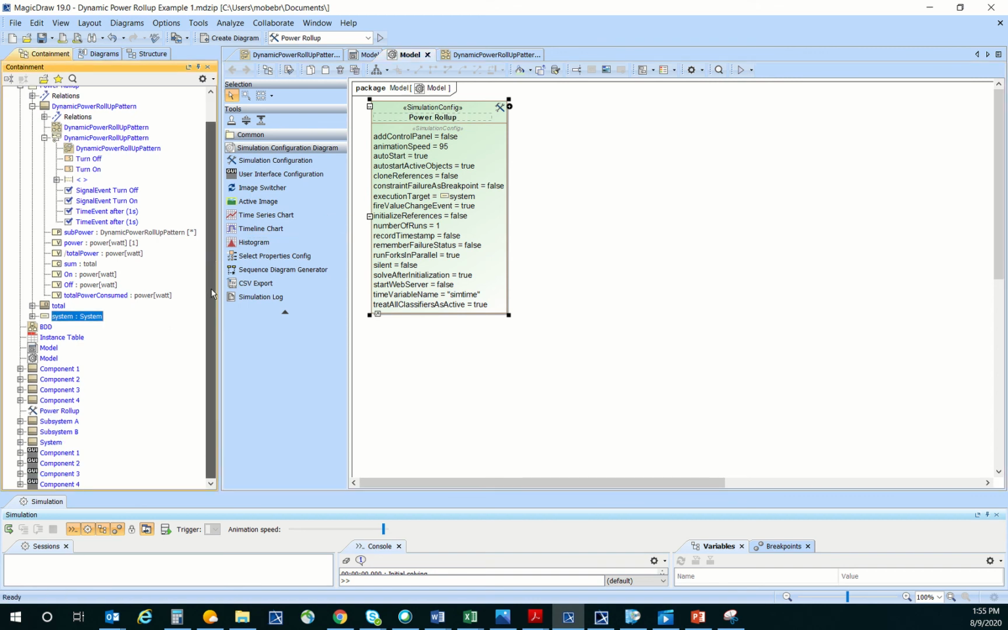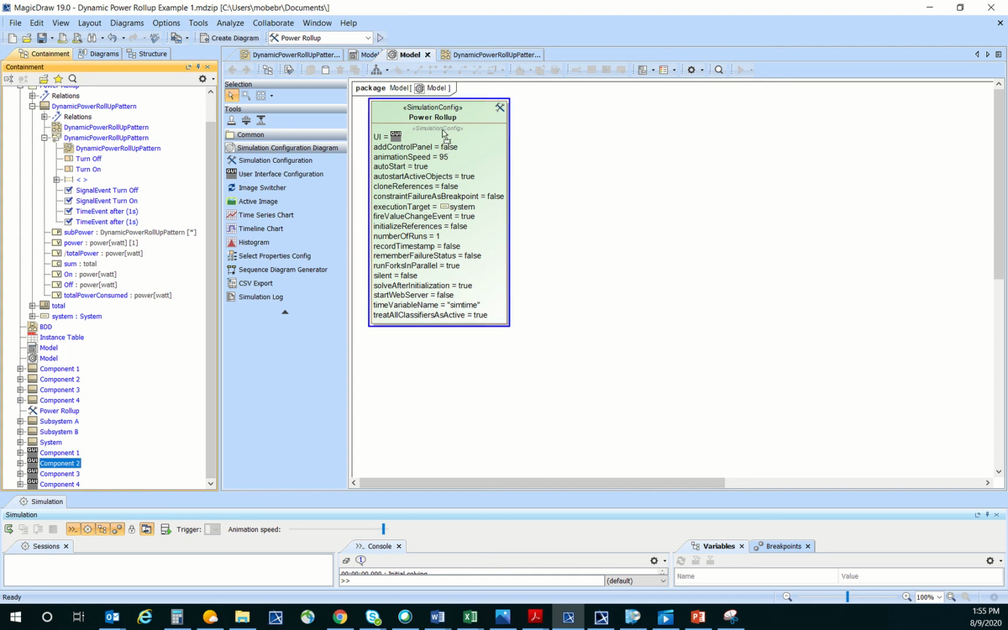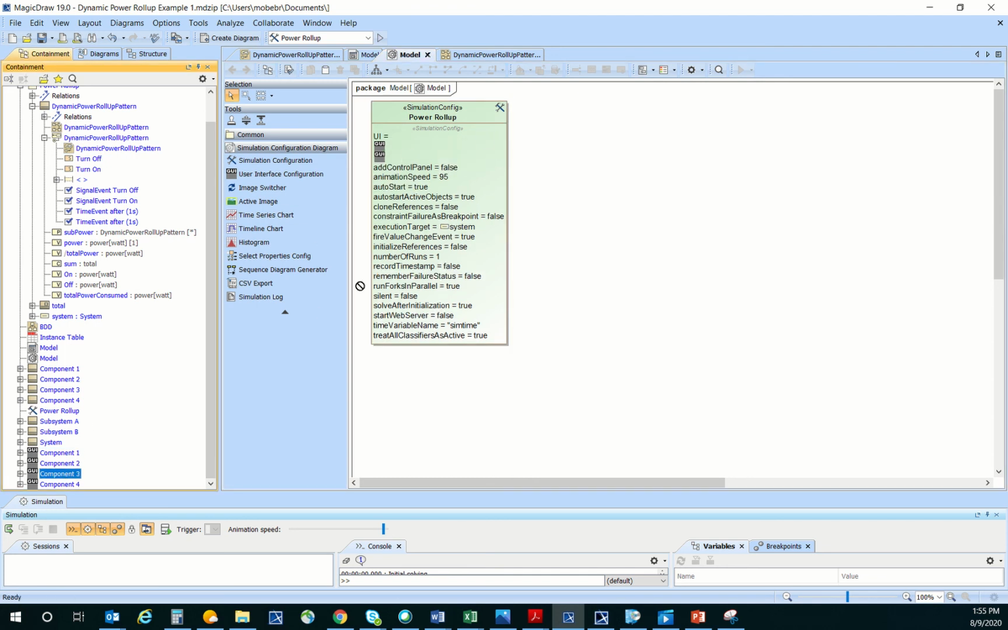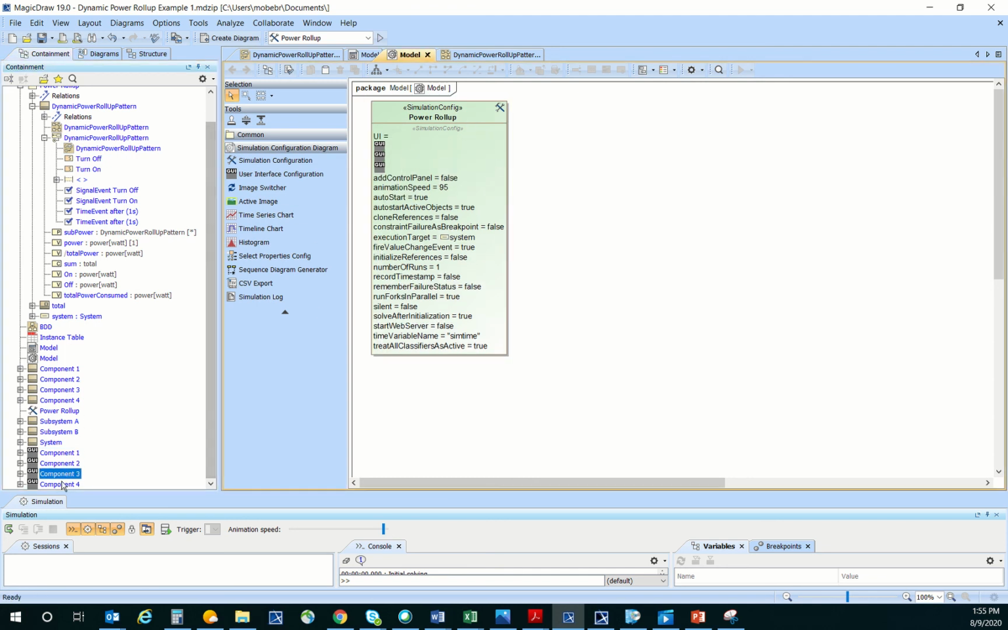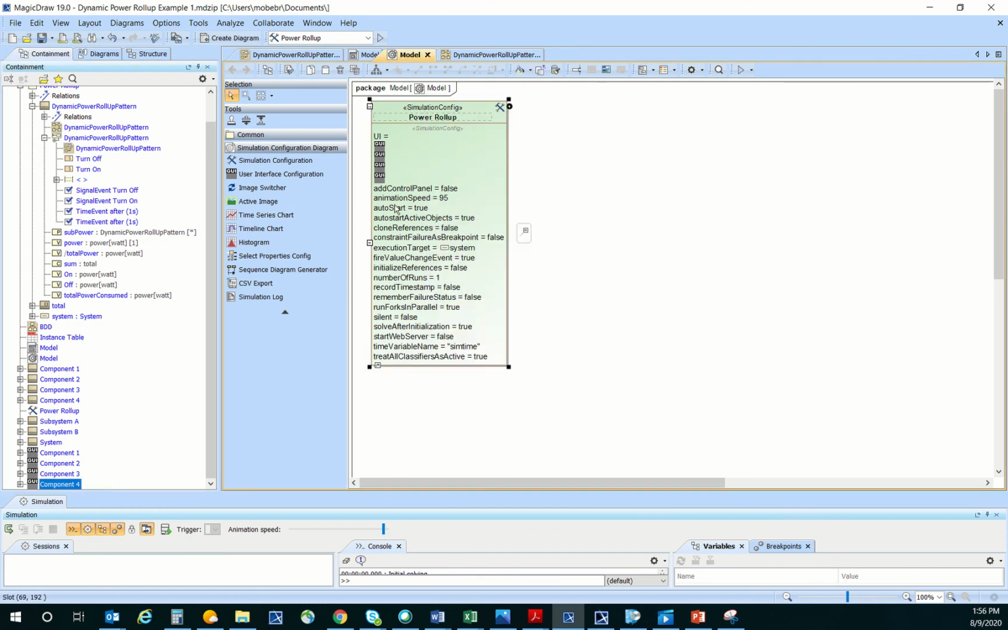And then you need to drag each one of these graphical user interfaces onto that simulation configuration. So we'll drag component 1, component 2, and component 3's GUI, as well as component 4's. Now, when you run the simulation from here, it'll start up each of these graphical user interfaces with that simulation.